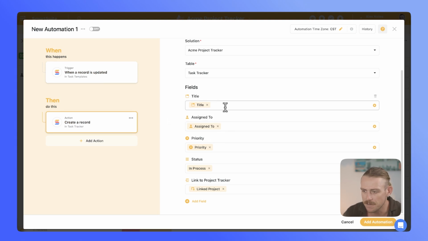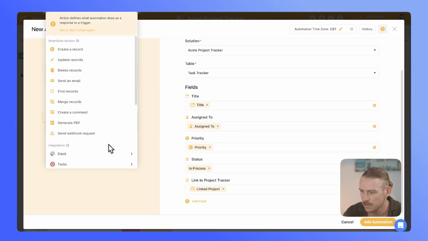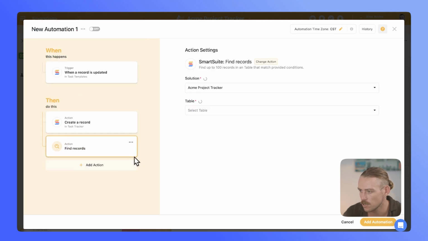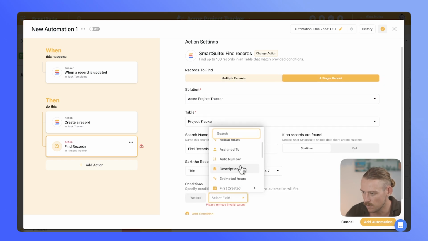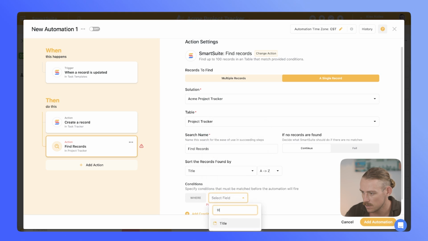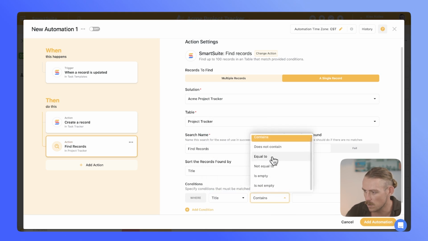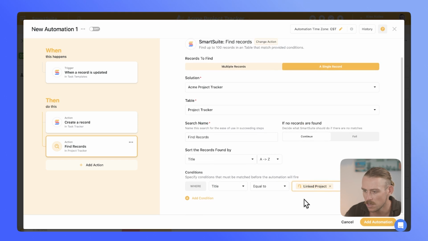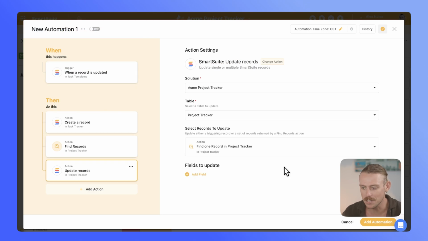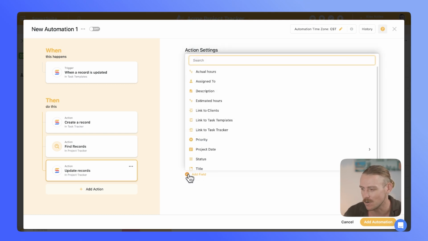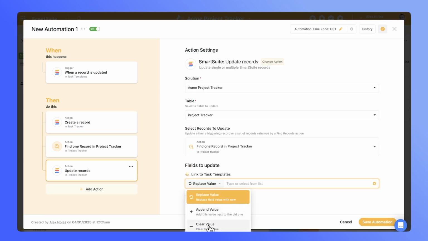Next, we're going to add a find record step or action. The table is going to be our project tracker, and we're just going to look for a single record. We'll add a condition. So if the title of the project is equal to what we got from the linked project, we're good to go. And this is the important part, is that once we've found the project, we actually want to update it so that it is no longer linked to the task templates, and therefore we are using unique records and not the same task record as always. So here, link to task templates, we just want to clear that value, and then we are good to go.